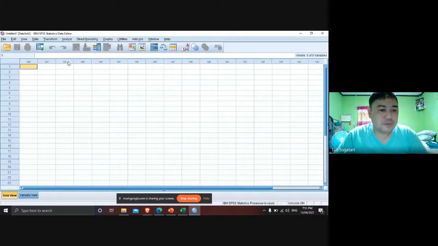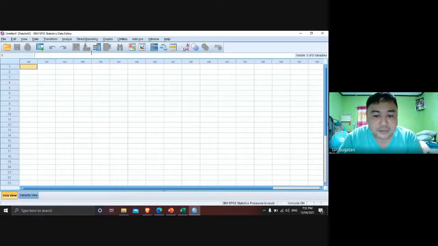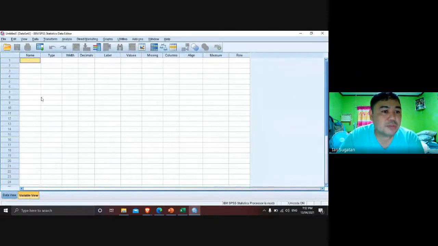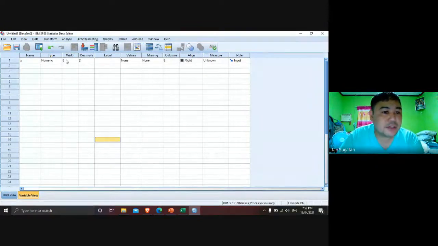First of all, this is the environment of SPSS. We have the data view, so let's go back to the variable view. In the variable view, we put X, small letter X. It is numeric with decimals. We won't label it. For the measure, set it to scale. Then afterwards, go back to data view.